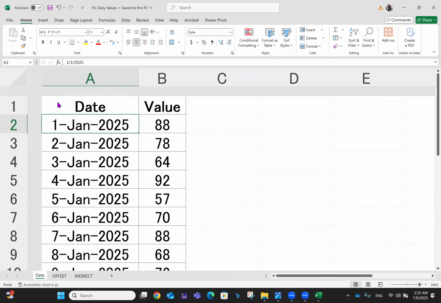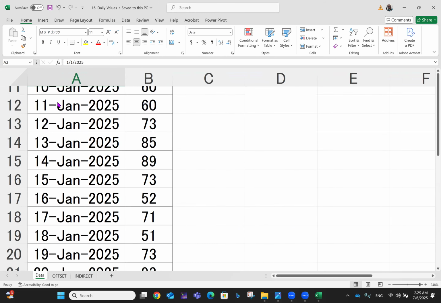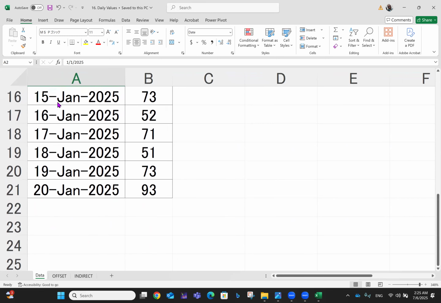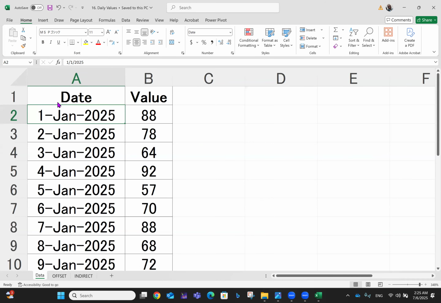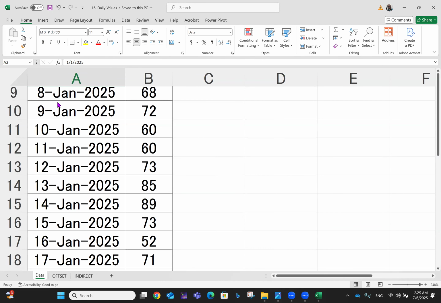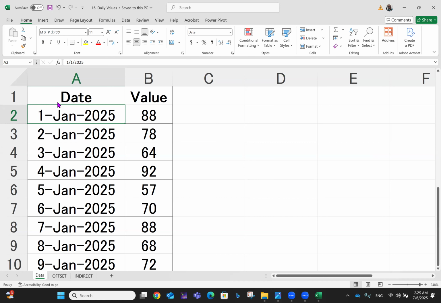So you have 1st of January 2025, 88, and then 20th of January 2025, 93, and you have all the values in between. They are integers between 1 and 100.